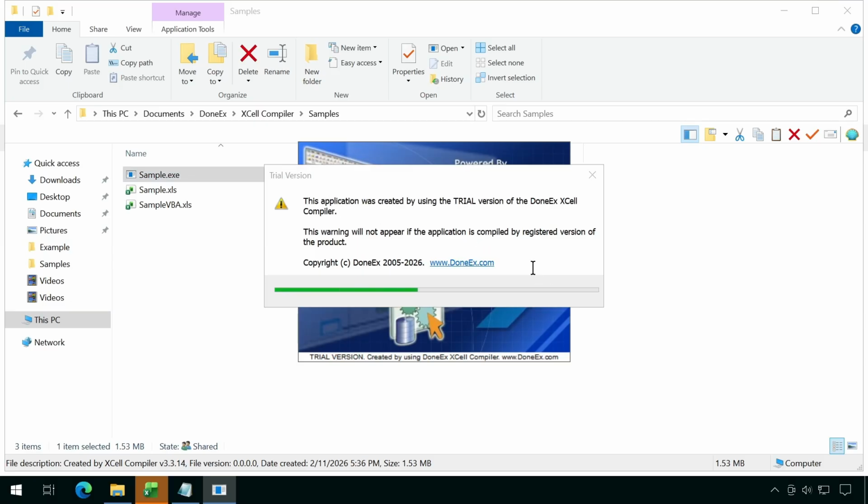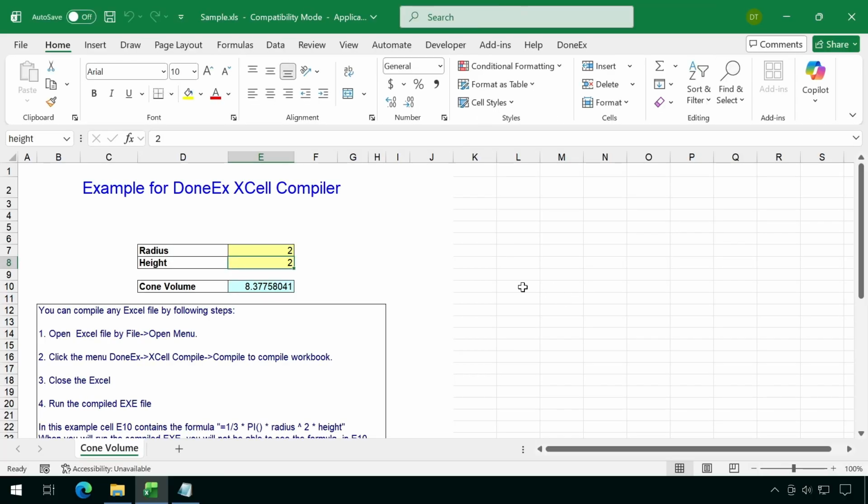Since I'm using a trial version, this window will appear. Workbooks compiled with a licensed version will not have this window. In the original, you could see that the formulas are visible. However, you can see that in the compiled file, the formulas are not visible because they are protected by compilation into a binary format, a format which only the computer can read. With the formulas compiled into this binary format, the workbook remains fully functional, and the formulas are completely protected because they cannot be extracted by any means. Thank you for watching this tutorial on how to compile with the DoneEx Excel Compiler.